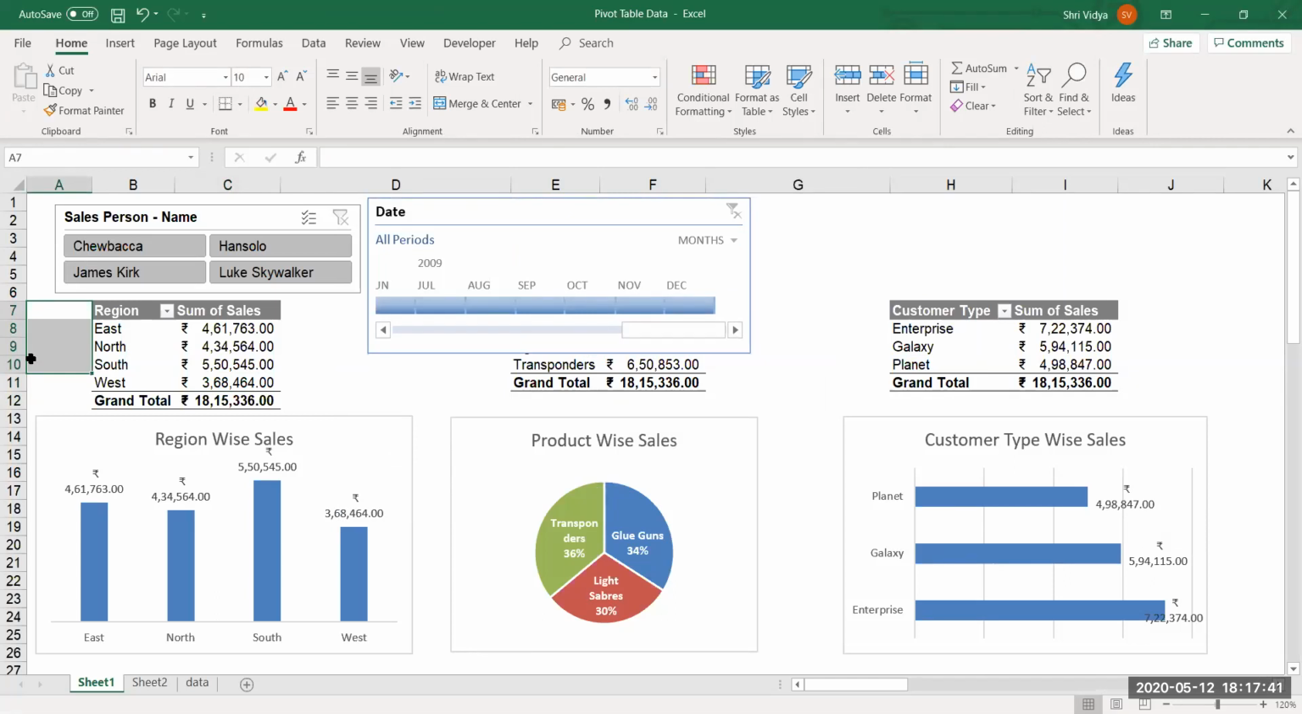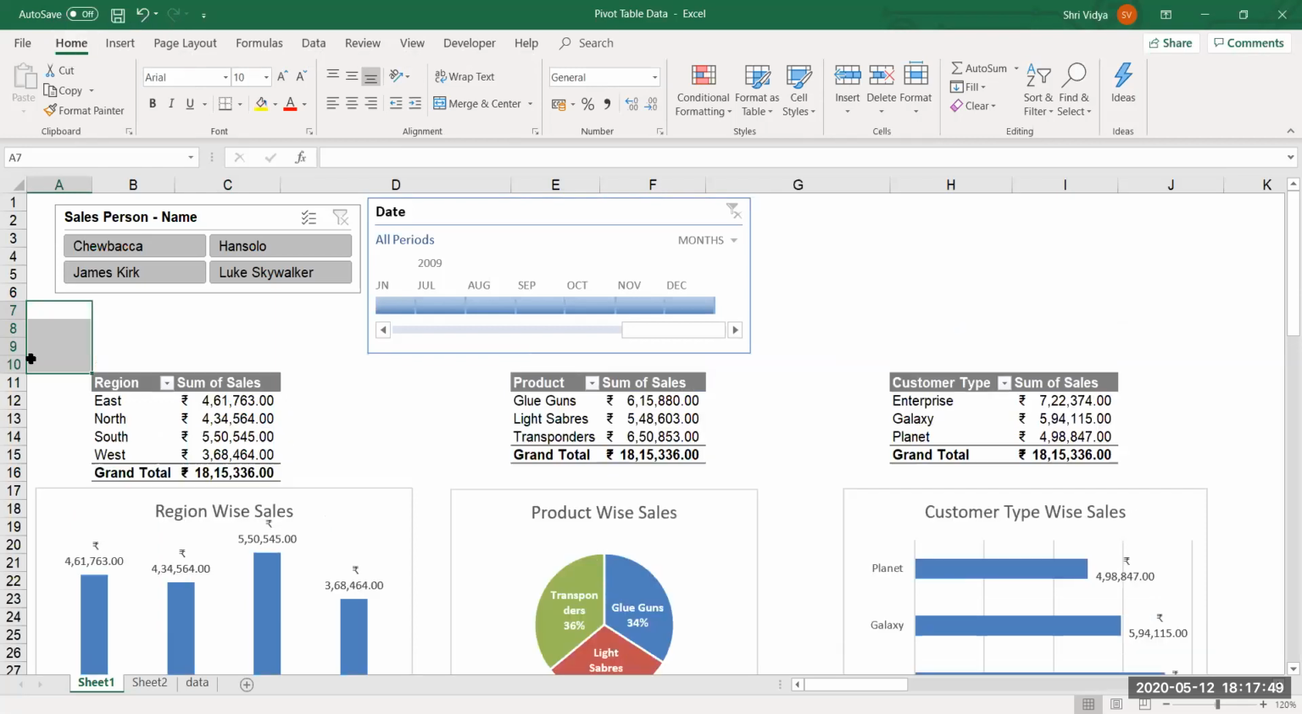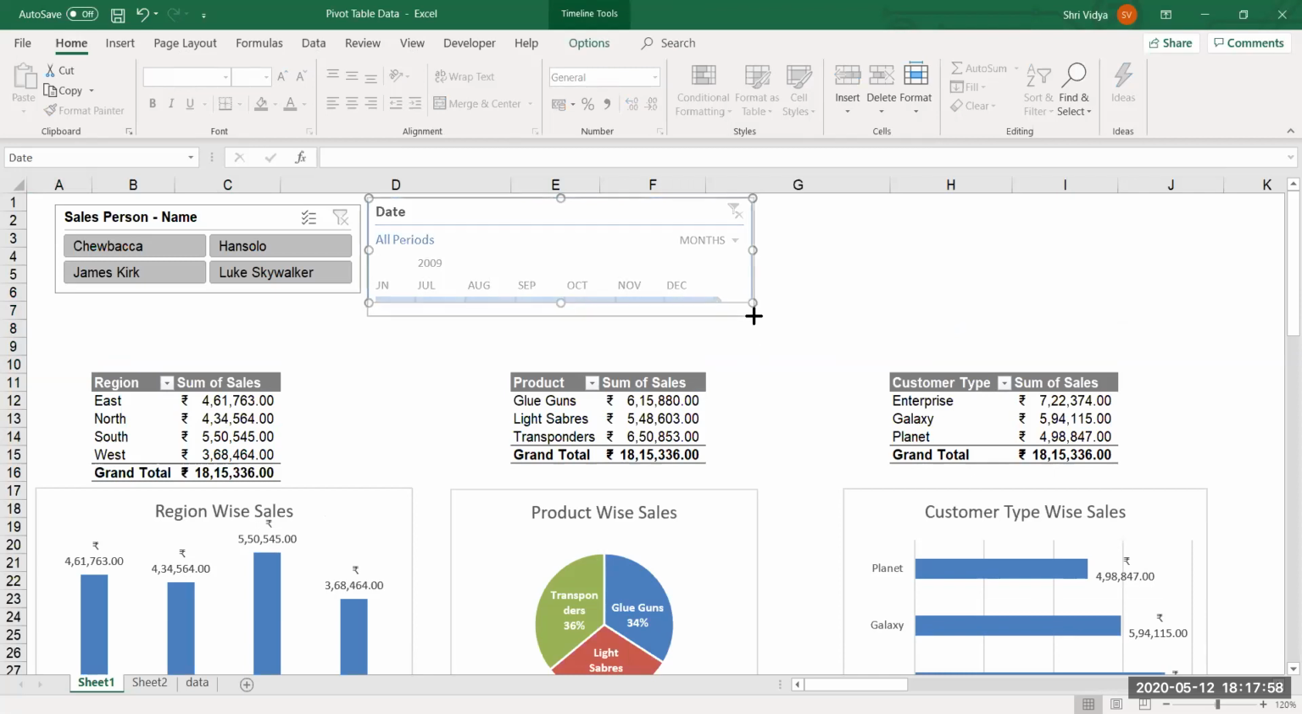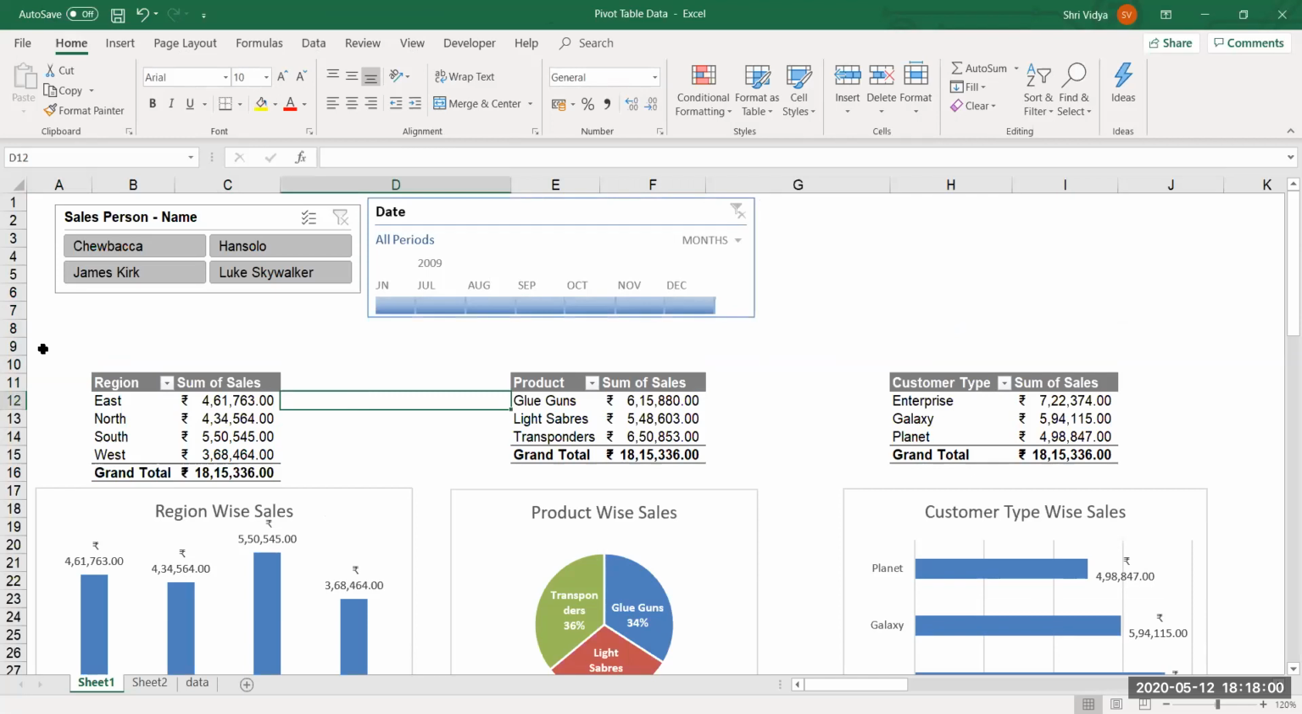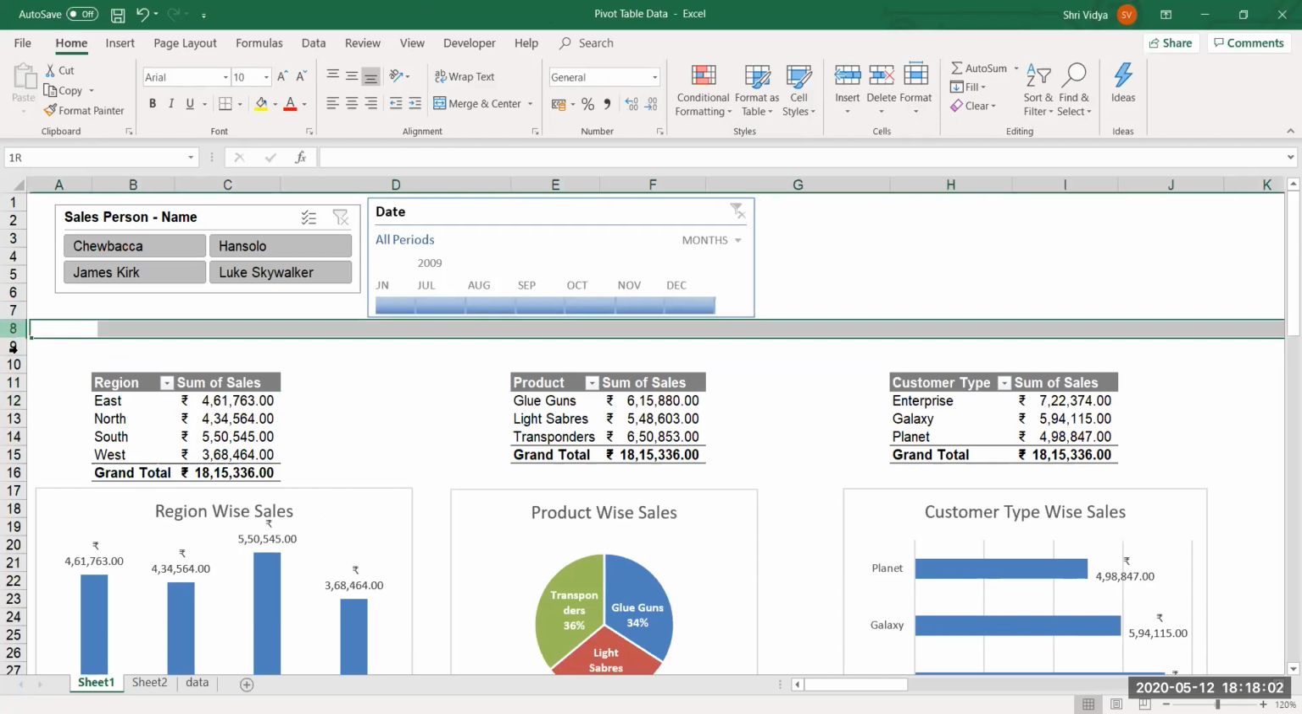Okay, so that's the reason we usually leave some space at the end of the sheet, to place them. If you push it too far below, even that will affect the view of our reports. So I'll just select this part. So that should be enough. I'll remove it.